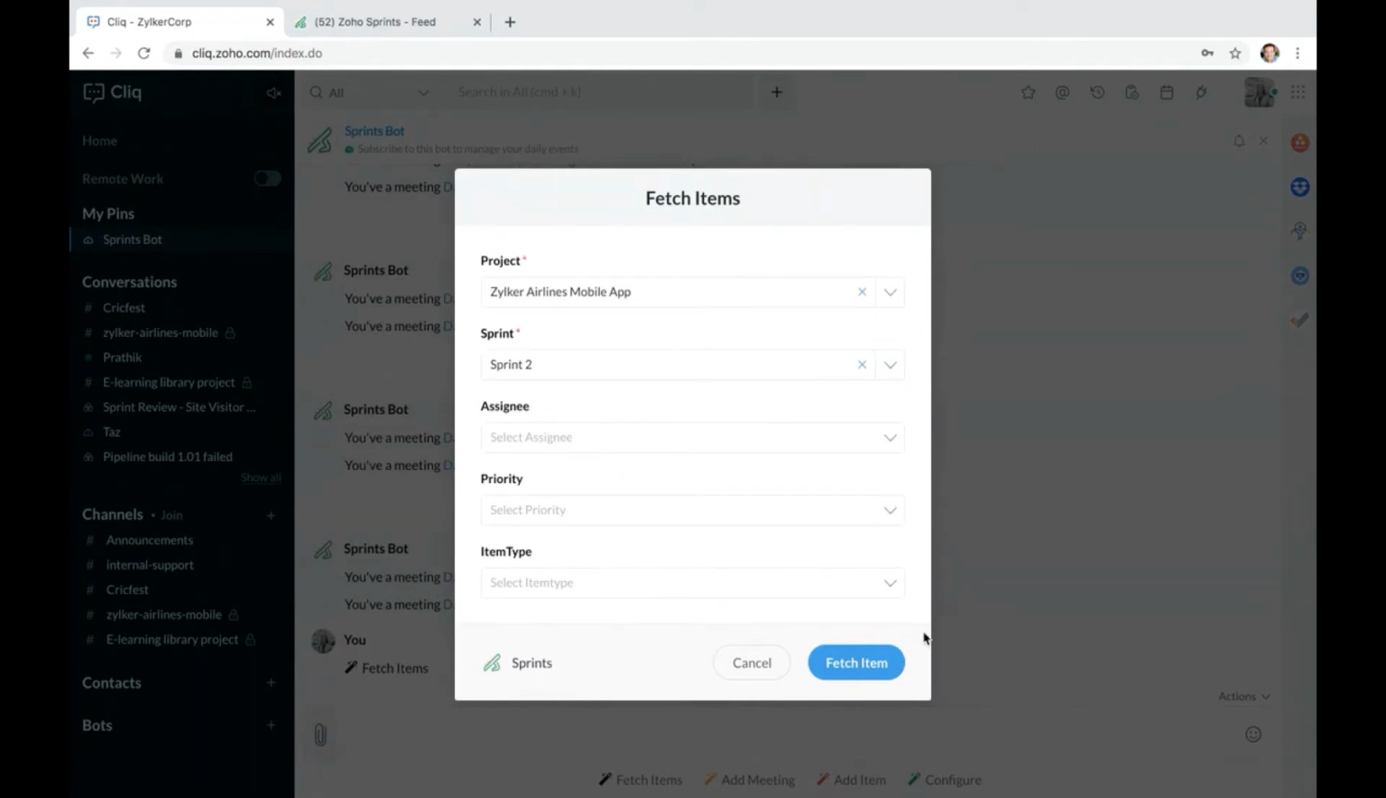I want to see all the different work items that are available. So let me just click on the fetch item option. So it shows that there are no items for this specific criteria, which means that probably this sprint does not have any work items as of now, or probably this sprint has no backlogs or any related work items. So let's try fetching work items for a different project.